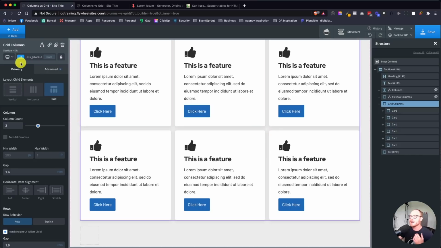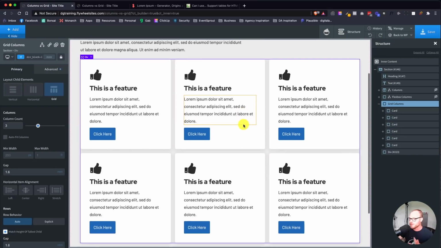Now, one problem with grid is that Flexbox naturally, especially if you use the columns element, is more responsive. Grid is going to have these 3 columns. It sets the min width of each child element.